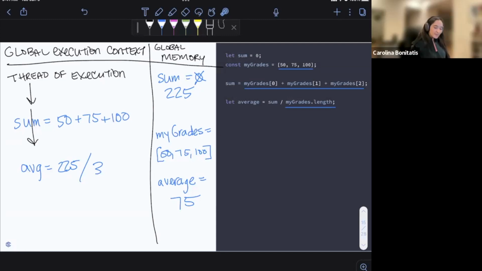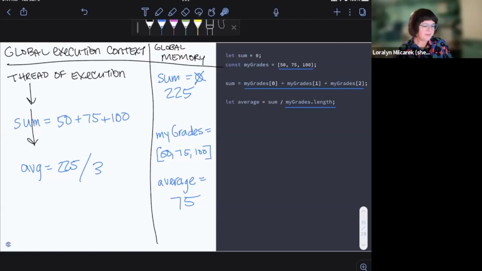Yeah, this is Carolina. I do have a question. When I see this explanation, it's always about the global execution and the global memory and then the thread of execution. Out of curiosity, does the thread of execution ever go to global memory? No, it's not necessarily this concrete in JavaScript. The thread of execution just represents where we are in our code, so kind of which line we're on.